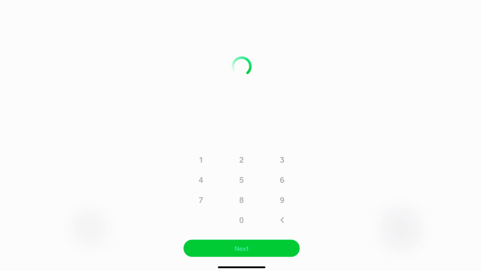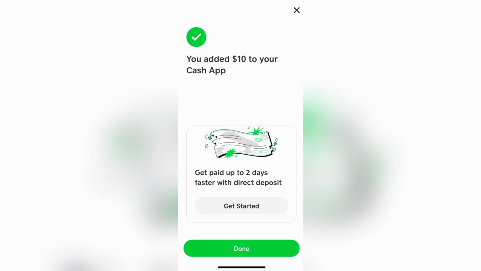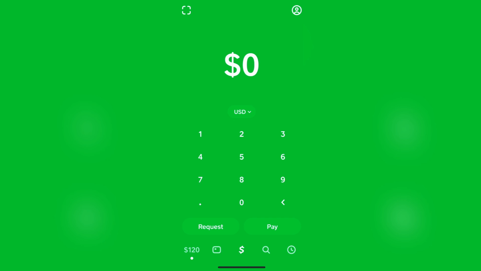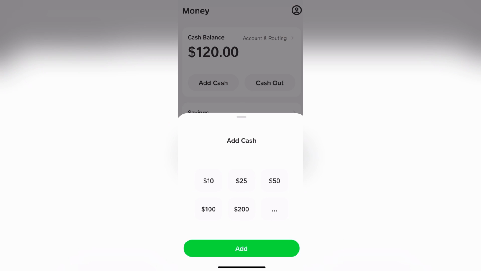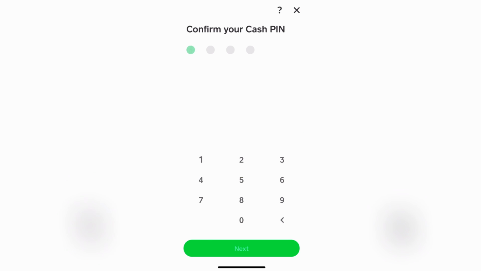Next, tap on the button that says Add Money. This is where you can choose how much money you want to add to your Cash App balance. You can pick a preset amount, like $10, $25, or $50, or type in a custom amount if you have something specific in mind. Once you've decided on the amount, go ahead and tap Add.